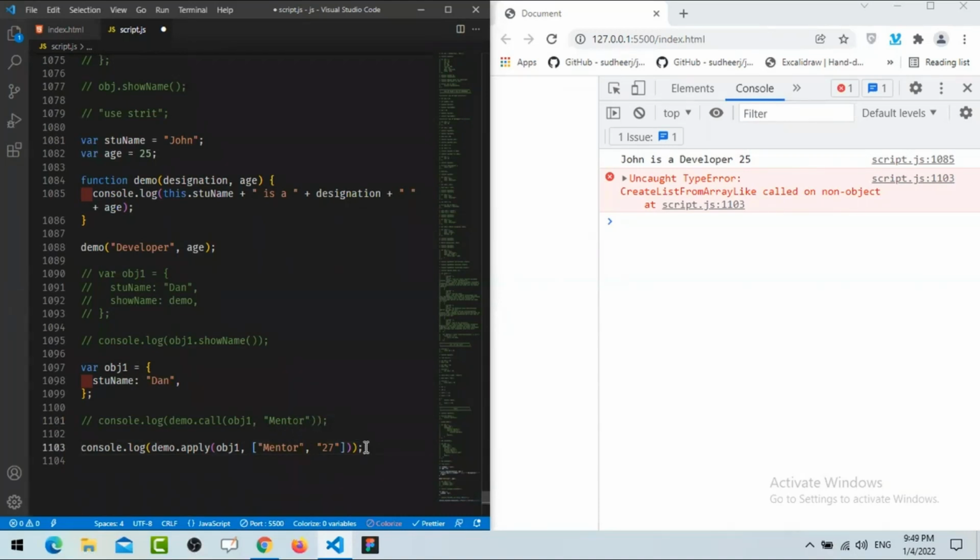So call and apply we have seen, where we are using an external method and binding it with a particular object. That's fine. Now the last thing is bind. That is a bit different. It will work in the same way. So here I'm going to show you this.